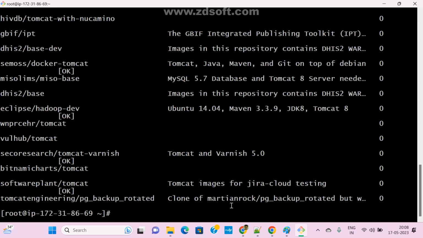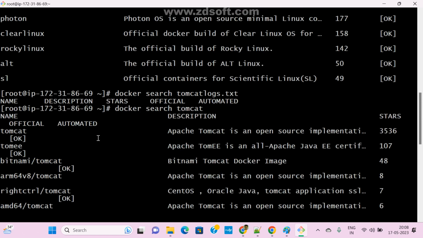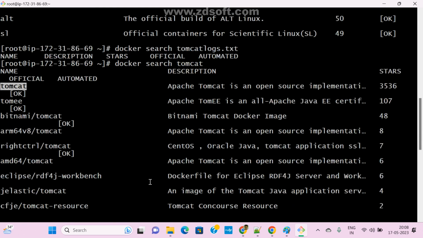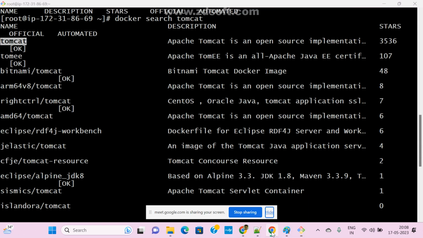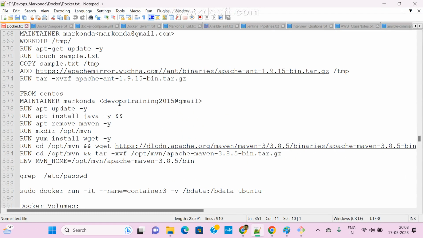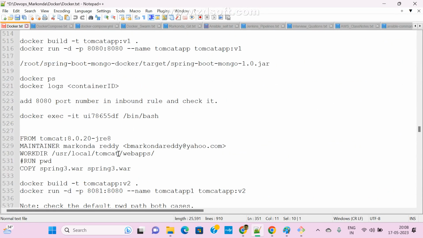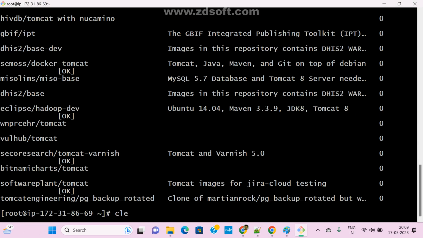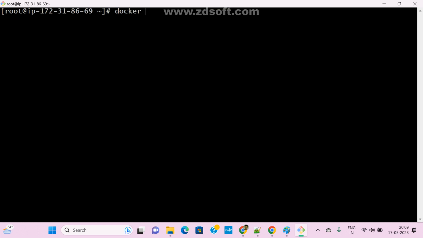Now there are many images available. Let me pick one. This is the official one, and this is also okay. Let me use Tomcat, or I can use an older version. Last class we used one, right? Somewhere we can see Tomcat 8. This is also an image. Now coming here, let me create the Dockerfile.